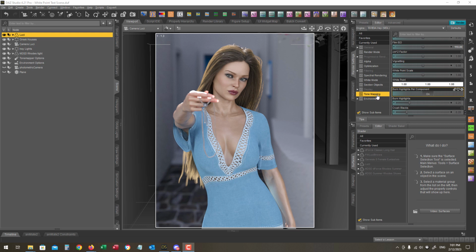Today I'm going to show you what the white point is in the tone mapping tab of the render settings of DAZ Studio, and how you can adjust this value in order to get better colors into your renders.